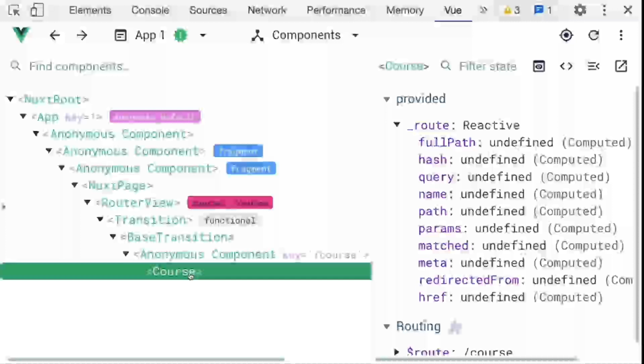So that's the basics of how file-based routing works in Nuxt. In the next lesson, we'll take a look at how we can use nested routes to create more complex hierarchies and more powerful web applications.